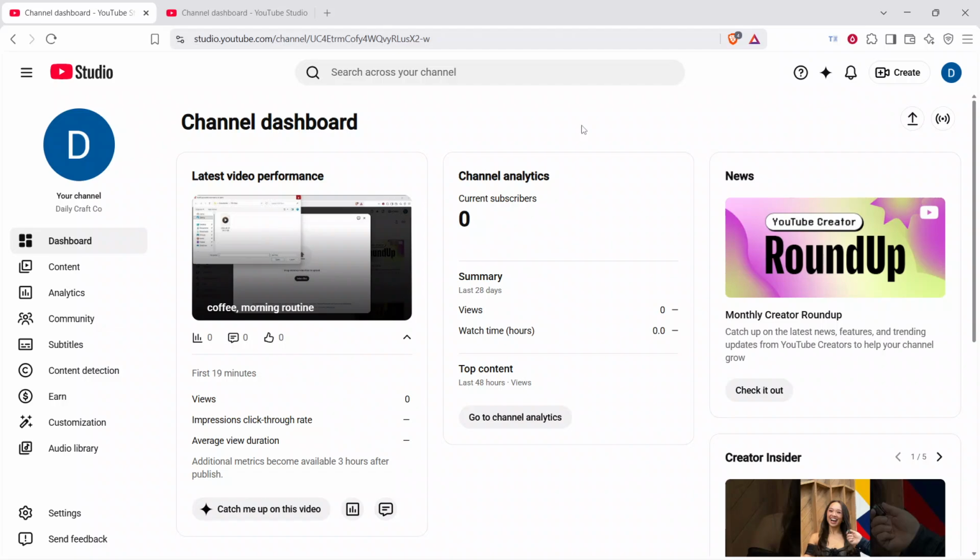Hey everyone, in this video I'm going to show you how to upload high-quality video in YouTube Studio in just a few simple steps. Click the Create button at the top of the screen, then select Upload Videos.